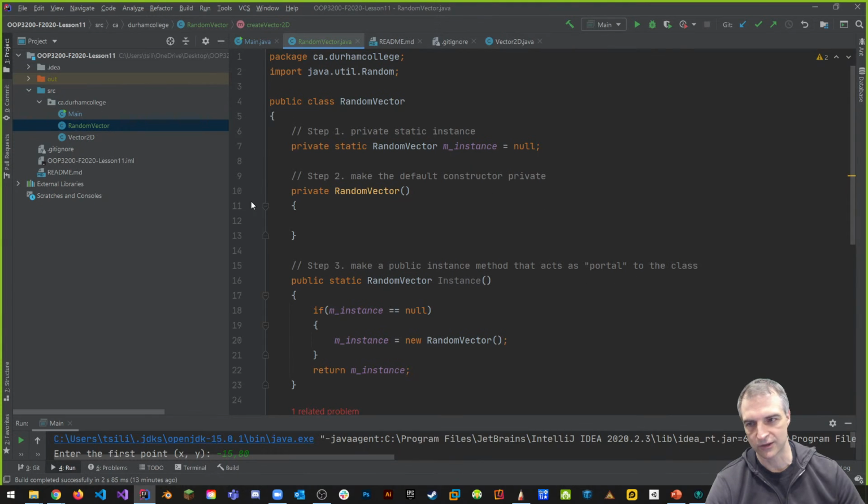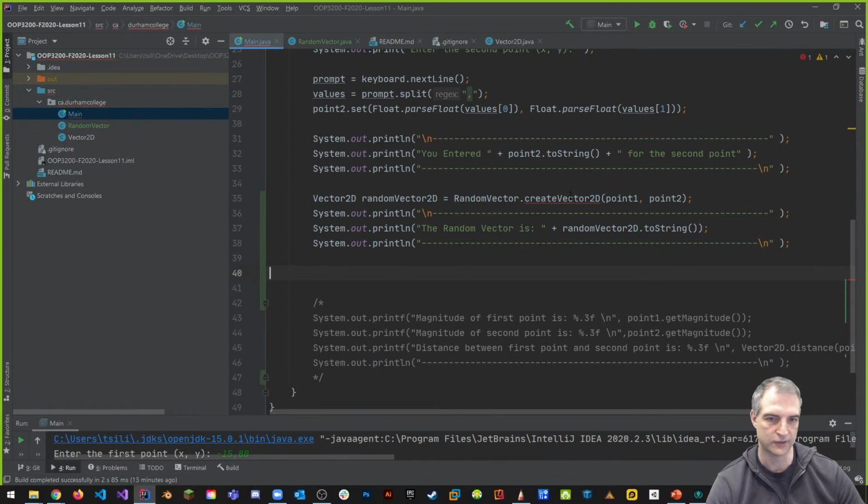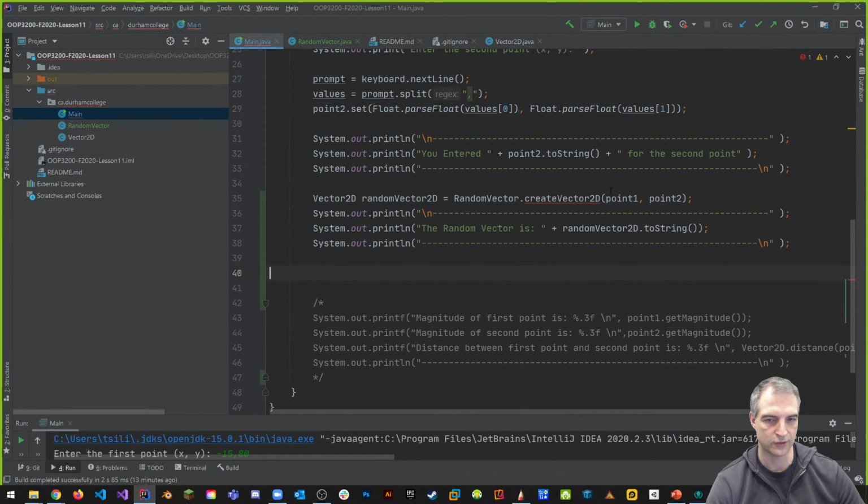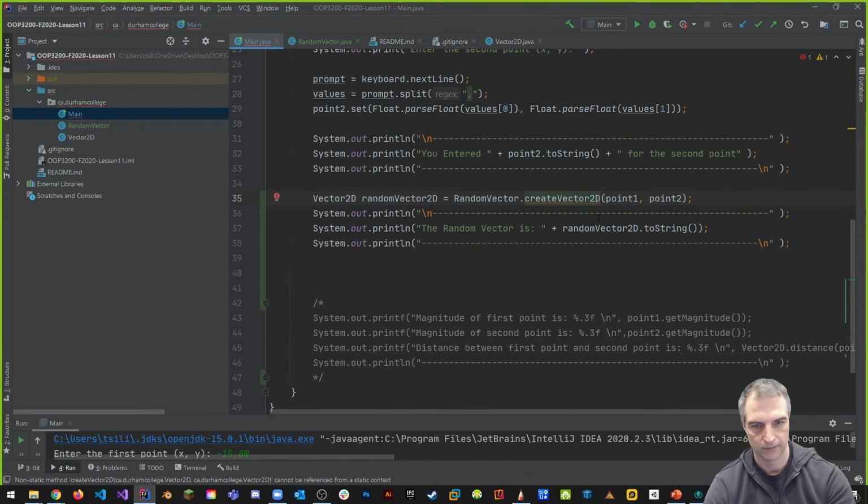So let's go into our main to fix it. This is where the problem is, and this is what it's detecting. It's saying, wait, it says non-static method, this is trying to be used, and no, you can't do this anymore. All we have to do to make it work is put Instance in front of this. So let me try that again. Instance.